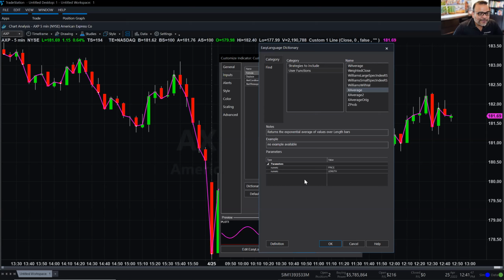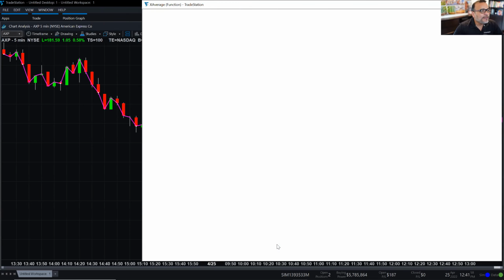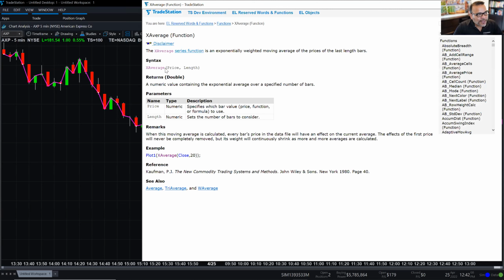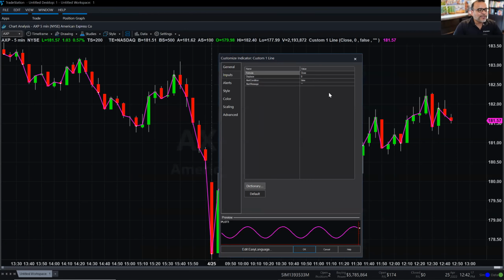Sometimes it gives you an example. Here it tells me that I need price and length. And if you want additional information on this, I believe you can go here to definition. Yep, and it opens up directly into the function's documentation. I do this just to get an example of how the function is used. Notice that the function name is XAverage, and I just use it with close and the period inside parentheses. And that's all I need. Let me go ahead and cancel out of this.